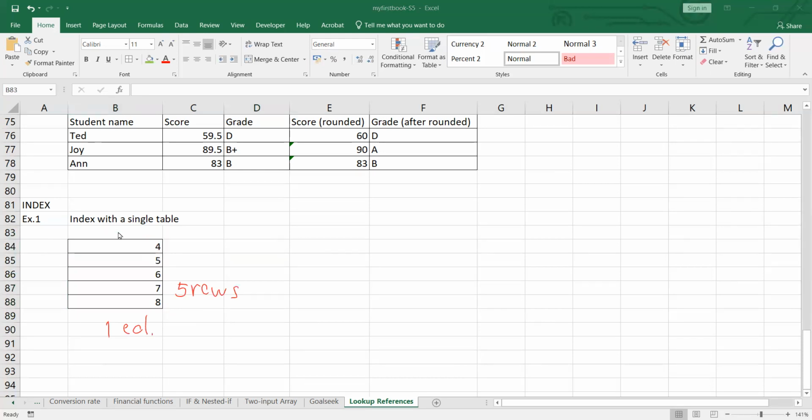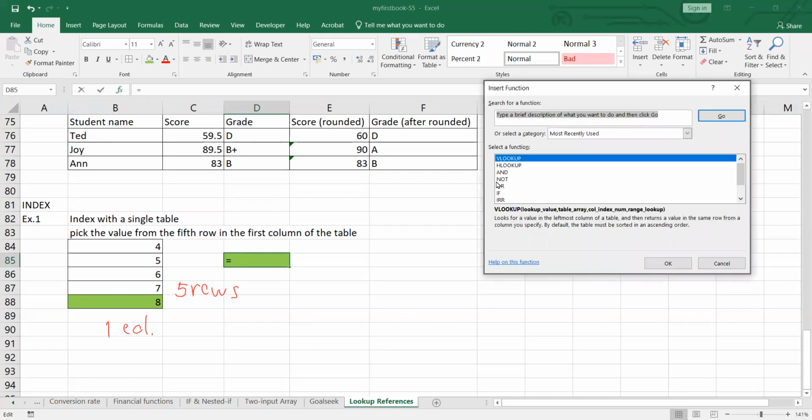Assume that we would like to pick the value from the 5th row in the first column of the table. Simply speaking, we would like to get the value 8 here. How do we use the INDEX function in order to get this value? I use this cell to store the output. Let's see. Everyone just click on the insert function button and then type INDEX.